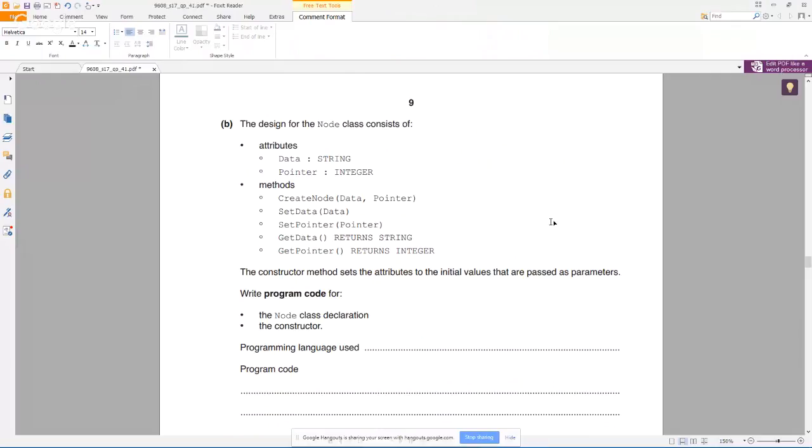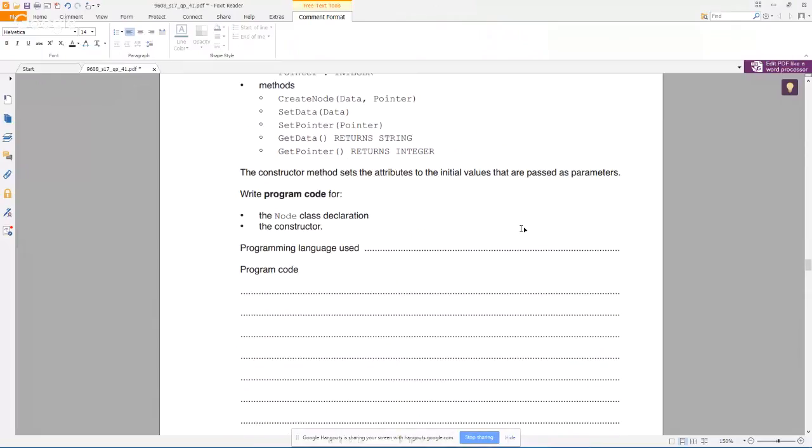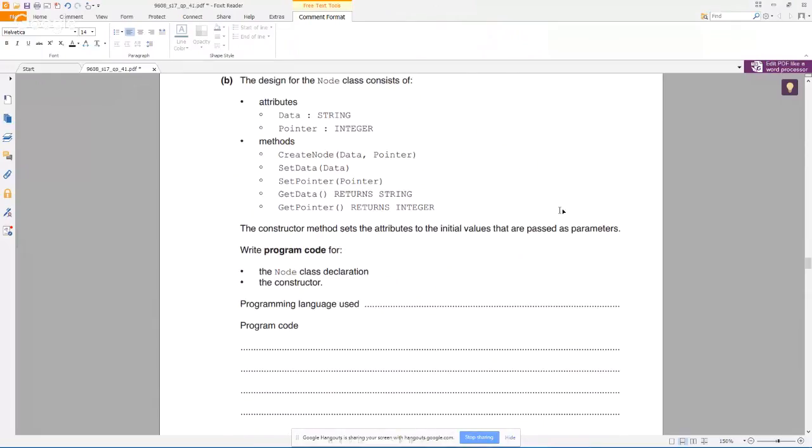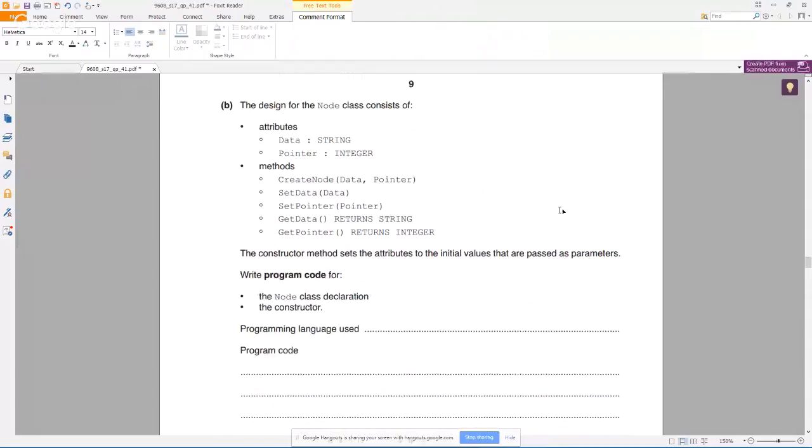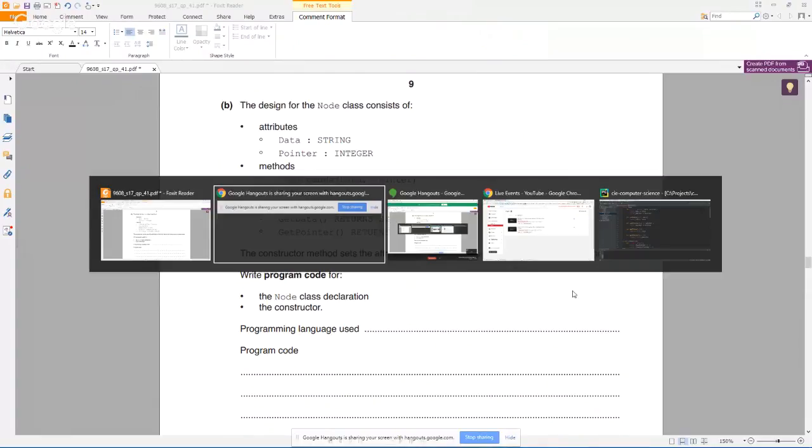Okay, so we have the node class that contains two attributes, data and pointer. Data is a string and pointer is an integer. And the methods are create node, set data, set pointer, get data, get pointer. What you've been asked to do is to write the constructor of the node class. The constructor is initializing a node. Initializing a node means that given a particular data and a particular pointer, you want to set these two values. So let me switch to the IDE.